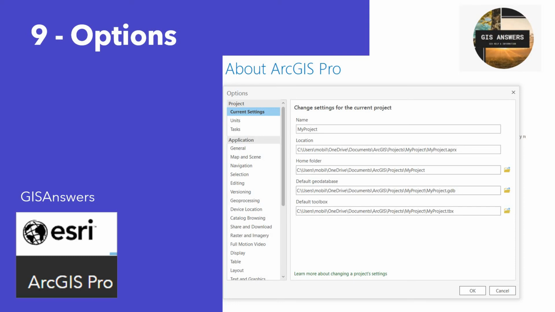Number 9, options. There's an options feature in ArcGIS Pro where you can configure the setup and the inner workings of the software. You can control all kinds of configurations like saving and backups, and where certain projects are saved, and all kinds of different controls. For example, zoom controls with the mouse, all kinds of stuff.